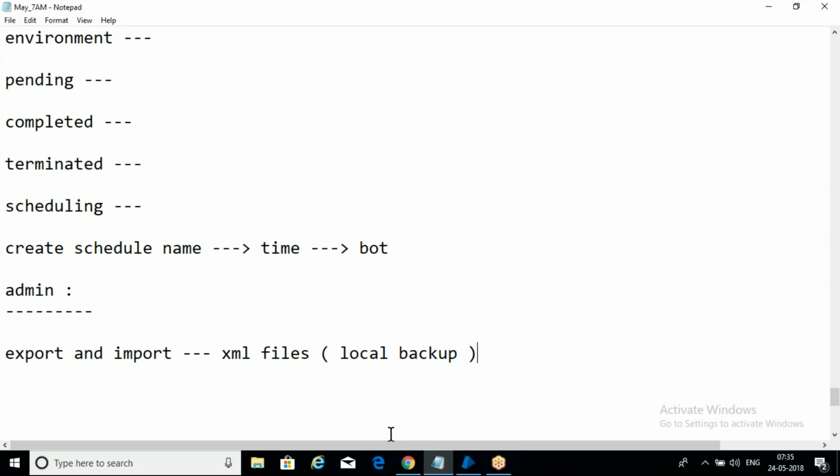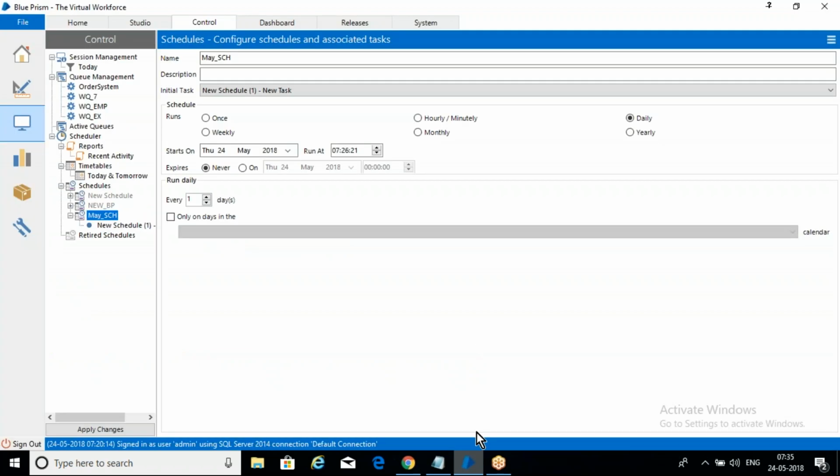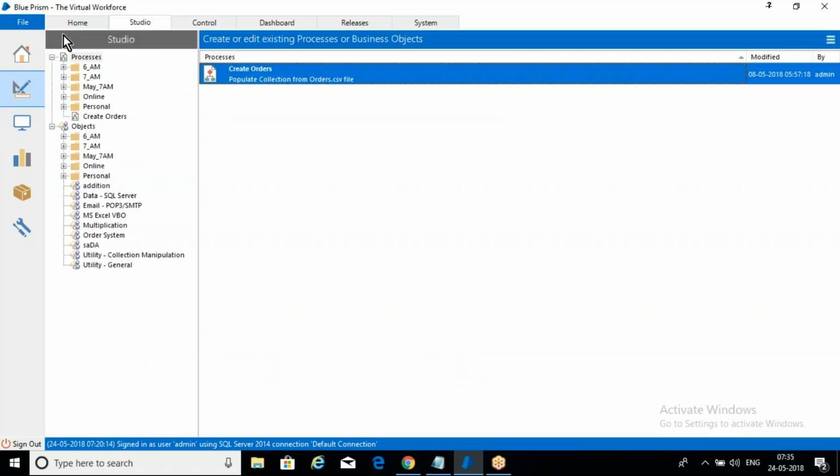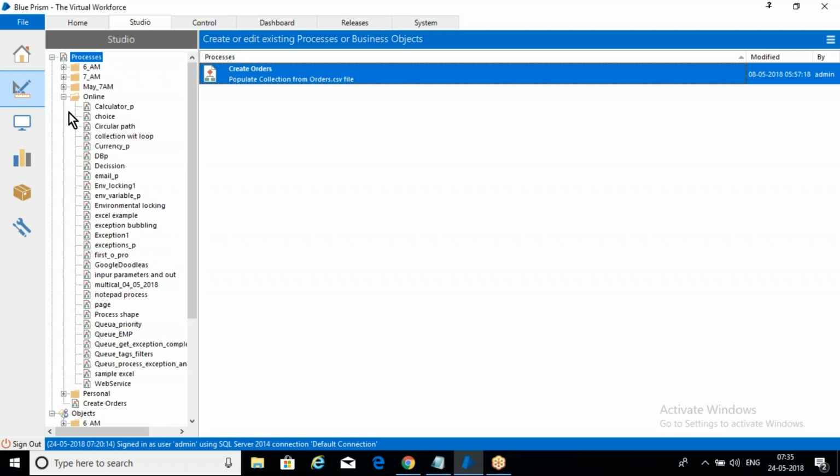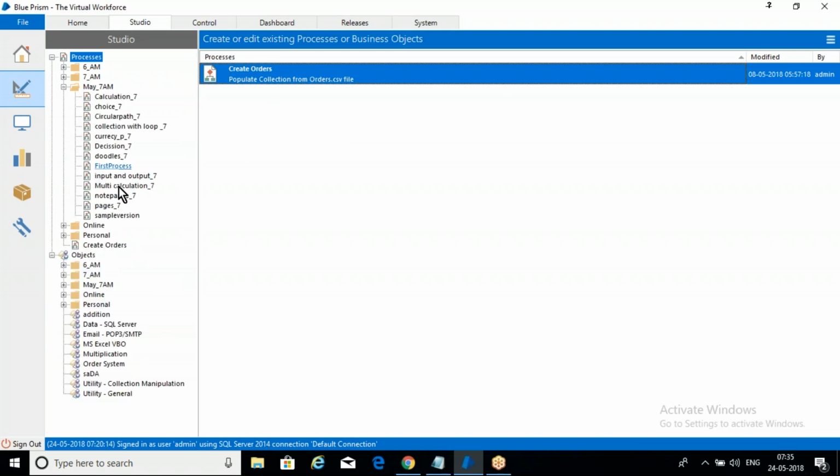Whatever bots we created here, we can export and import everything. Observe this. Go to Studio, where we have all the bots. Whatever bots we created here, we can export as an XML, and then if you give that bot to some other person, they can import it. Every bot will come to their machine. See this, how to do that.